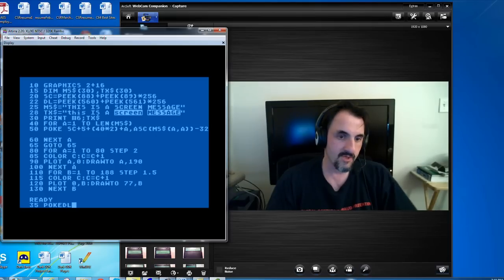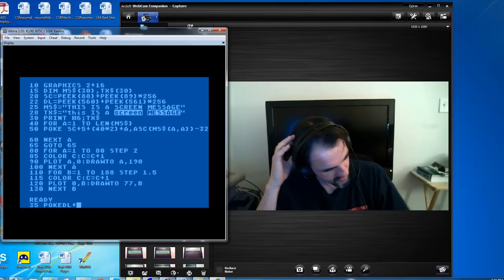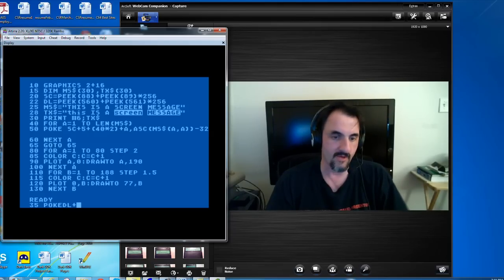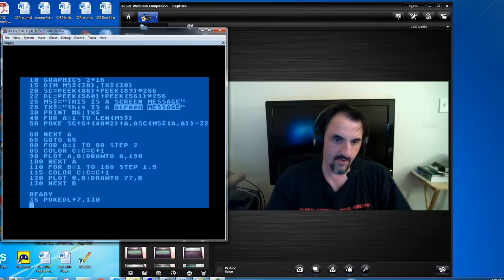So poke DL, and you just find out how many lines down you want to draw. You want to go down below, I think it's 3. If you don't, it's going to hit the, what's that called, the vertical blank interrupt or whatever. I forget that. There's a low memory scanner or some other line that you're going to hit, and it's going to mess up the whole screen. So I usually do something like 7, and then 130 or something like that.